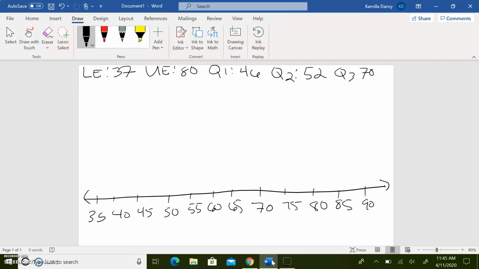So let's first mark our lower extreme. 37 would be, let's say, right here, so I'm going to put a dot right there. And then let's mark our upper extreme, which was 80. So let's put a dot right here. I'm going to check off that I've done those two. All right, now let's do our first quartile. It's 46, so I'm going to put a dot right close to 45. So I've done that one.